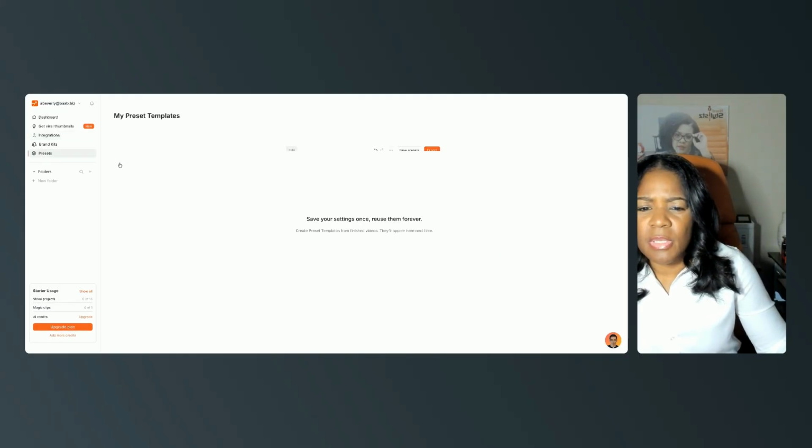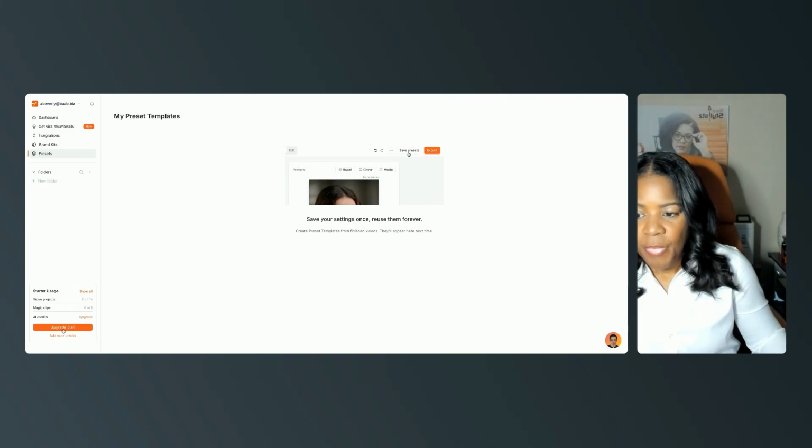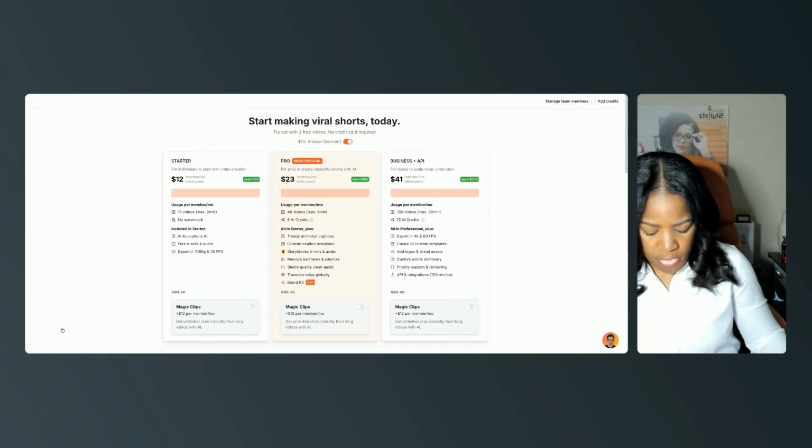Presets are just typically like templates that are already in here. You can save your settings and then keep reusing the same setting. That's very helpful. You can categorize your videos and outputs into folders. So let's say you have one specific folder for Instagram or one specific folder for your campaign launch. You can organize those so you can get to them very easily. Now let's check out the plan options.